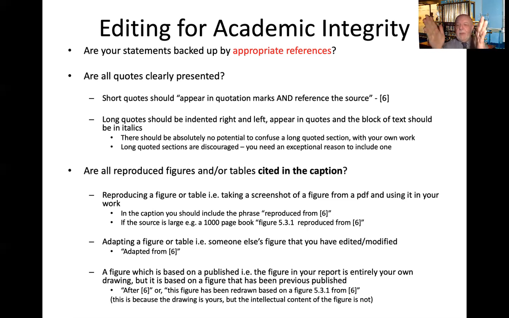So the right and left margins have come in. It's in quotes and it's in italics. And of course it has a reference after it as well. I would suggest that's something you wouldn't normally do. I would discourage it unless it's really, really important. But if it is, then make sure you make it stand out like that.